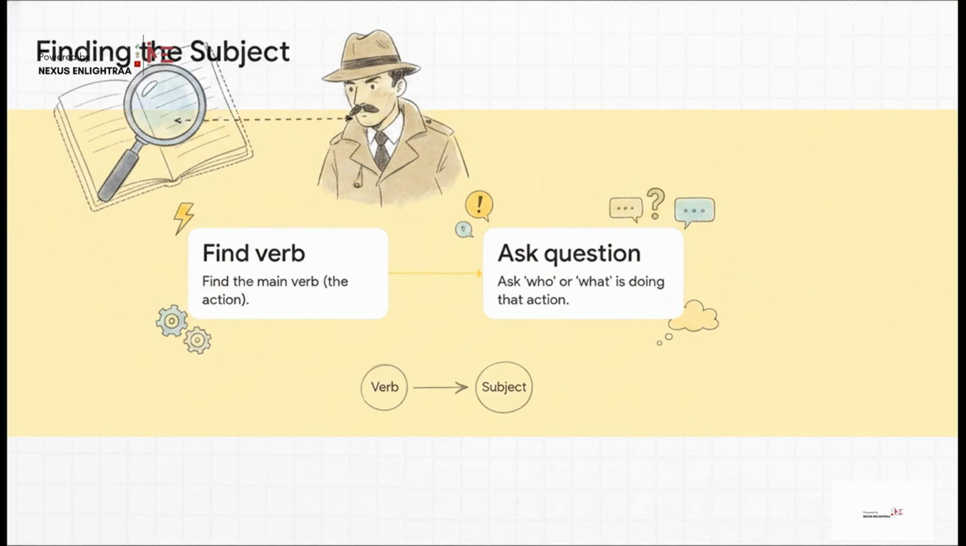To find the subject, you just need to act like a detective and ask two simple questions. First, find the main verb. That's your action word. Once you have that, just ask yourself, who or what is doing that action? Boom! The answer to that question is your subject.